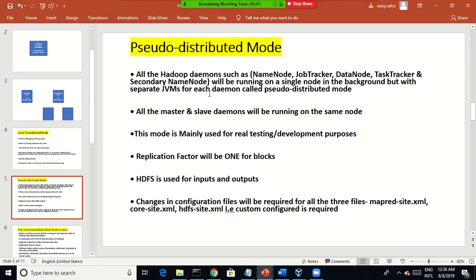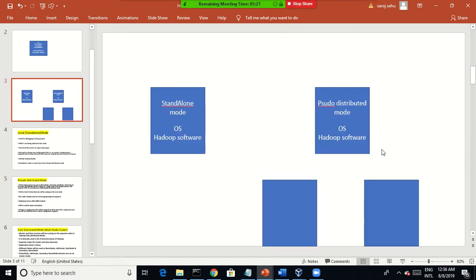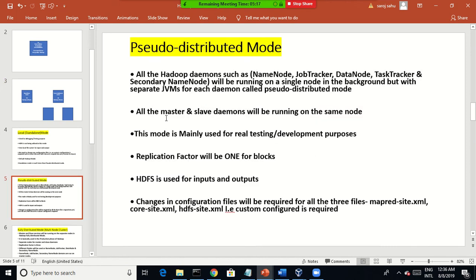All the Hadoop daemons, such as name node, job tracker, task tracker, data node and secondary name node, run on one single system. The process will be running in a single node, and we can say it is one JVM, Java Virtual Machine. One Java Virtual Machine will be created, and all the processes will be running in that mode, in a single system. All the master and slave daemons will be running on the same node. This mode is mainly used for testing and development purposes.